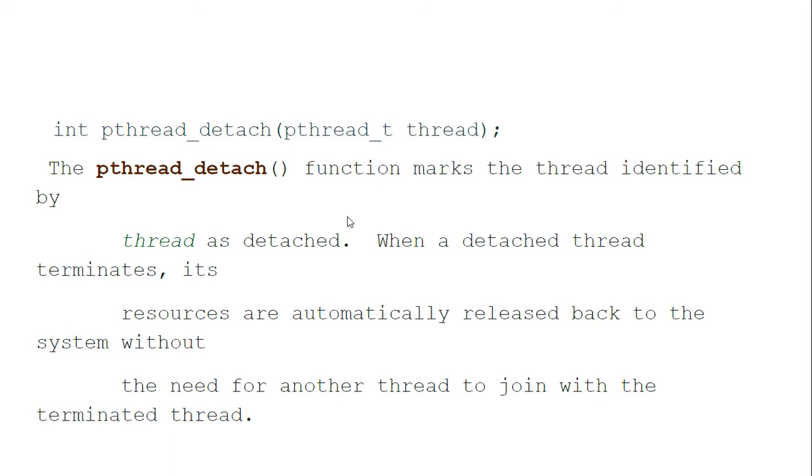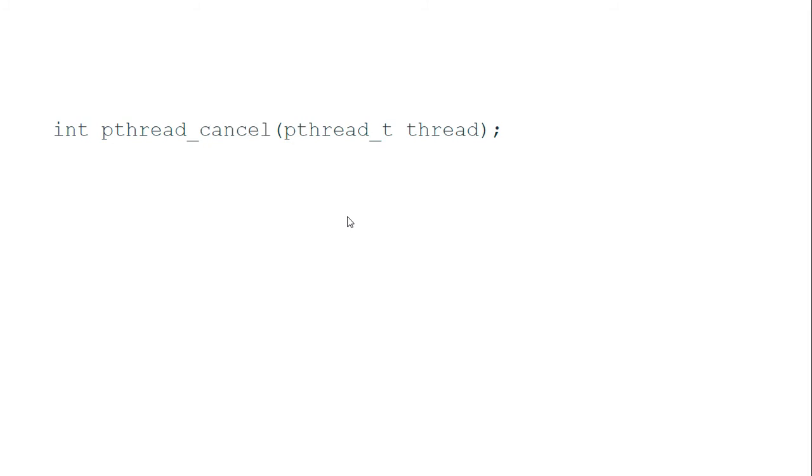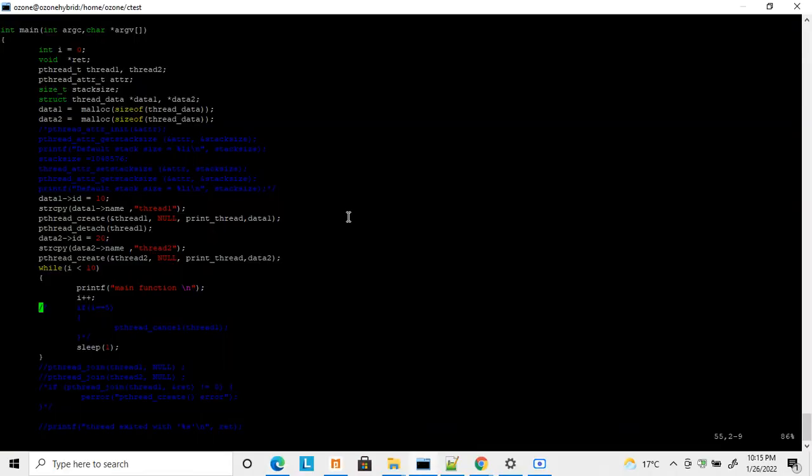So another is pthread_cancel. pthread_cancel is used to cancel a thread from the main function. So I will show you an example here of how pthread_cancel works. So here, let's say I am running 10 loops. Let's say when 5 loops have run, I will cancel thread 1.